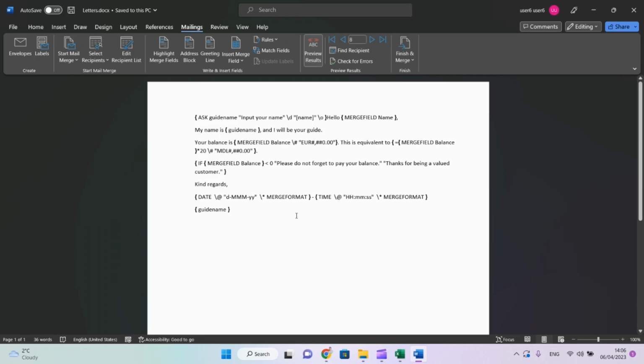Okay, so there's one more thing I want to show you, which is nested ifs. This is not really specifically in the curriculum, but I've seen past papers where they ask for nested ifs. So remember, we have an if: if the balance is less than zero, please do not forget to pay your balance; otherwise, thanks for being a valued customer. We're going to say if the balance is less than zero, then look at another if. We're going to check if the due date is before or after the current date.